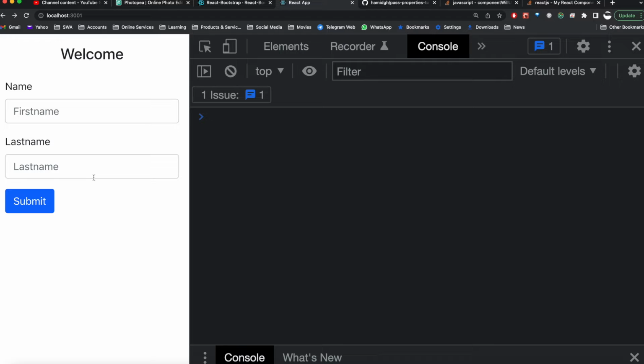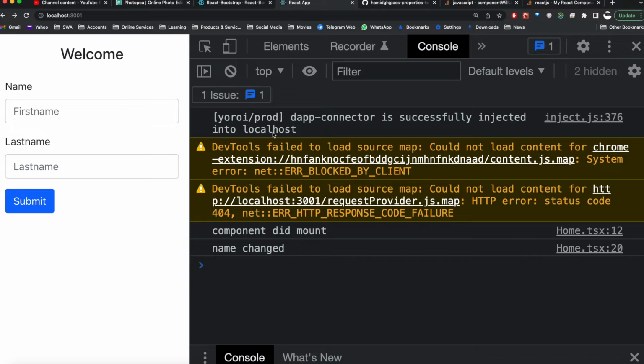And mount means that it came into existence. Unmount means that it goes away and disappears. So if I refresh the page, as you can see, we have some warnings that are not related to our tutorial. These are just basic warnings. But as you can see, it says component did mount.